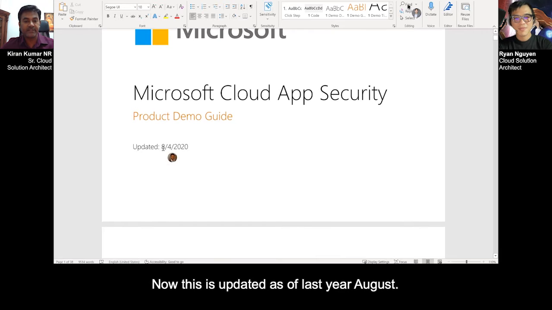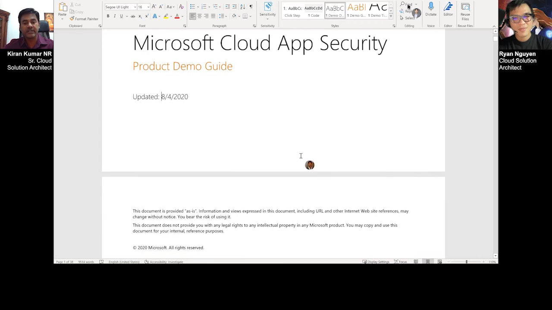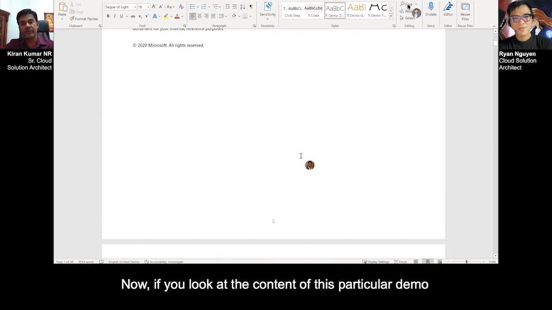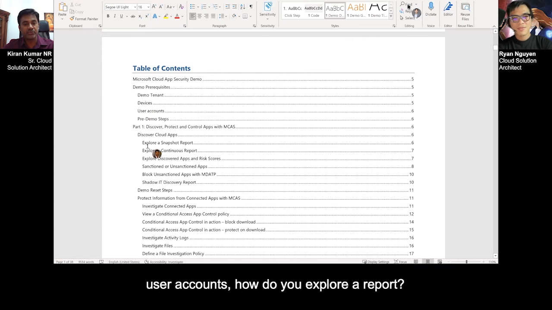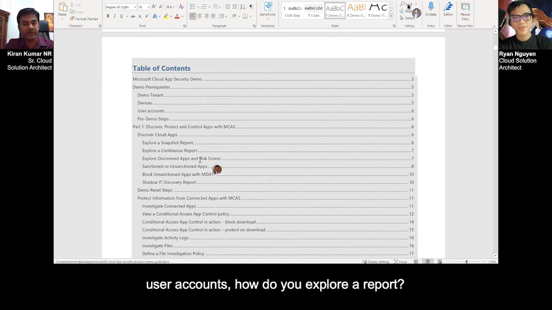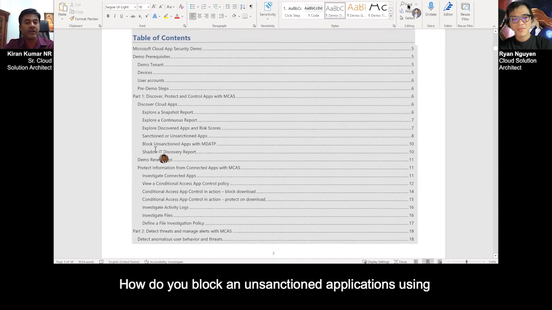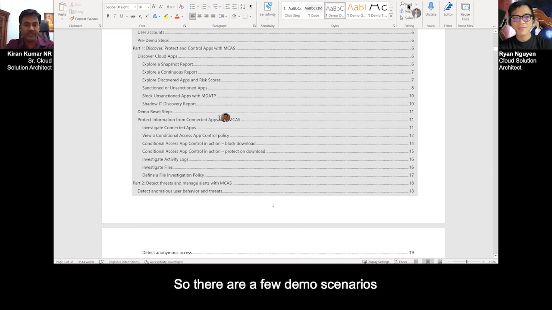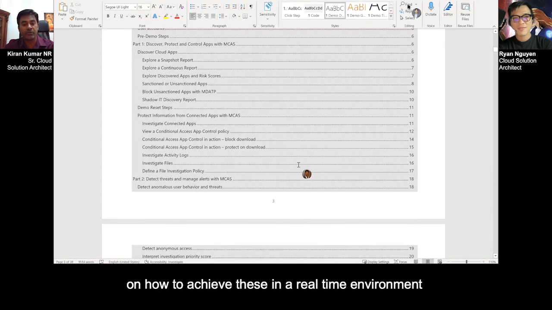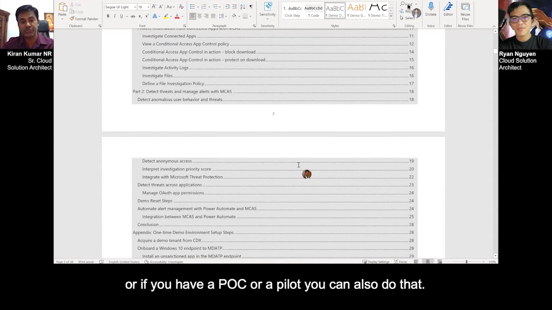Now this is updated as of last year, August. If you look at the content of this particular demo, you can actually see that it has all the devices and user accounts. How do you explore a report? How do you explore a continuous report of Cloud App Security? How do you block unsanctioned applications with an integration with MDATP? So there are a few demo scenarios which you can learn quickly on how to achieve these in a real-time environment, or if you have a POC or a pilot, you can also do that.